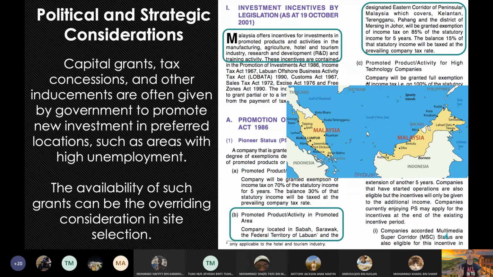If you realize, all of these countries would like to encourage more of these chemical plants being built in their countries, because the more of these businesses, you will generate more money, you will generate a better economy for the country. So each of these countries will offer attractive factors to attract you to build the plant in your country. For example, these include capital grants, tax concession, which I told you before, tax exemption, and other inducement often given by government to promote new investment.